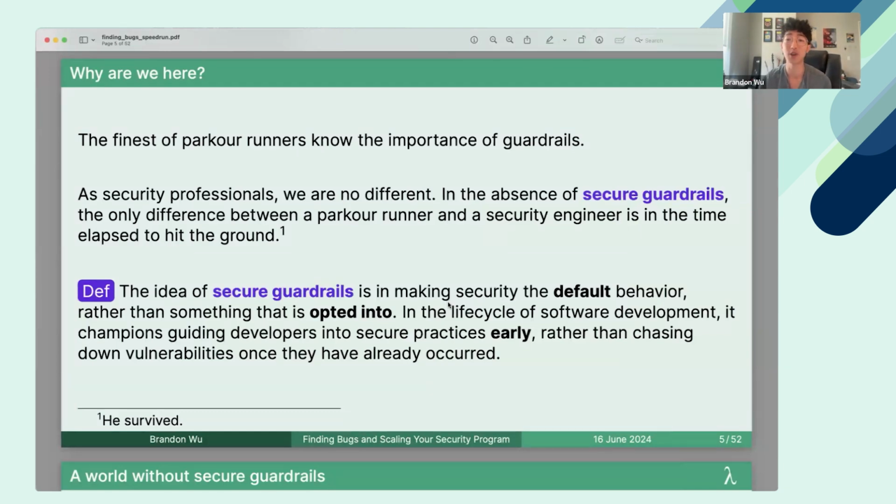Now, you may have heard of this term called security guardrails, which is something that tries to keep our code safe, our applications safe. The only difference between a security professional and a parkour runner is that both of us know that secure guardrails are essential to make sure that we don't hit the ground too hard.